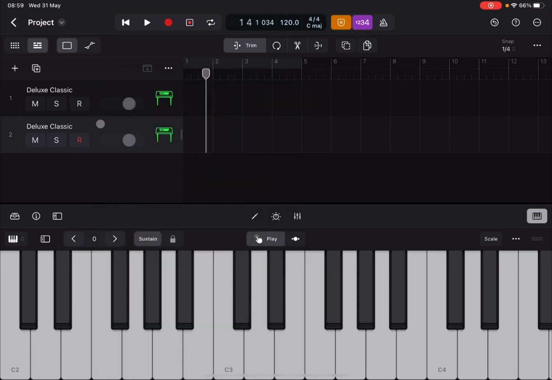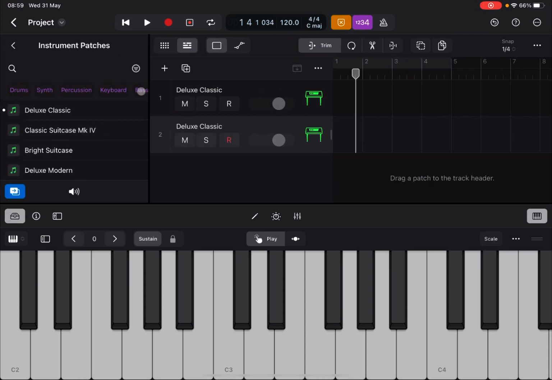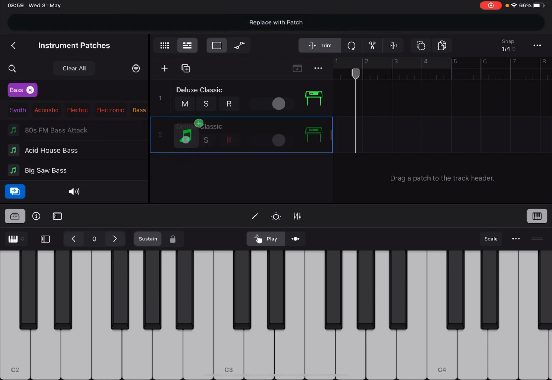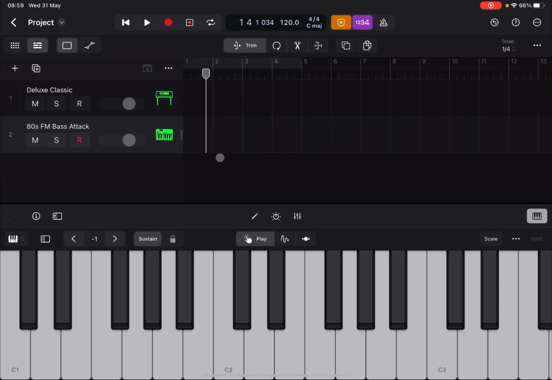Let's activate the second track. Let's go to the browser. Let's go to instrument patches and let's select bass and let's click, hold, drag and drop onto the second track, and we have a bass there. Okay. So let's go up an octave to 0. So it says C2 there. Okay. And if we go back to the first track, this is where you have your electric piano.